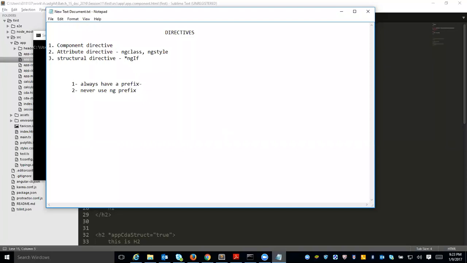Okay, so the explanation for the first one is that let's suppose you are working in a team, right? You guys are working in a team and you try to create a directive which basically highlights something. So you created a directive with the name highlight. There is another member in your team who is working maybe in some other place and he also created the directive whose name is highlight, right?